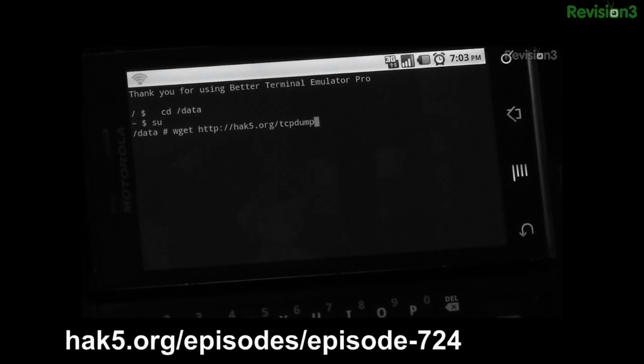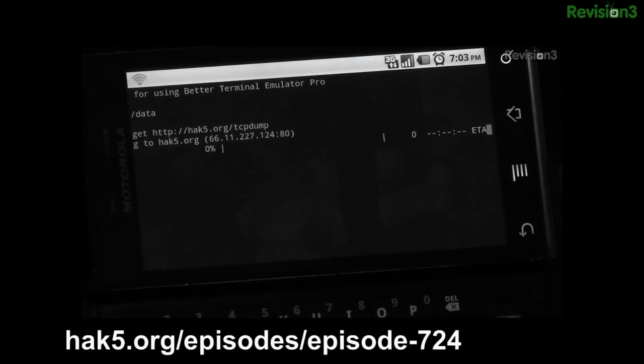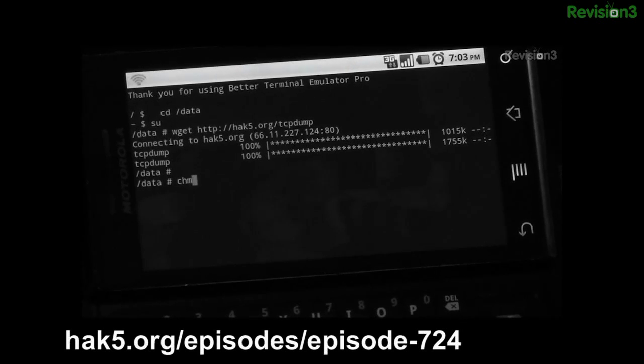So one of the things that you can do is create that key pair, just like you would from one Linux box to another, and then you can set up a shell script to automatically connect to you. No different on your Droid than it would be for any other computer to computer. Highly recommend the Better Terminal.